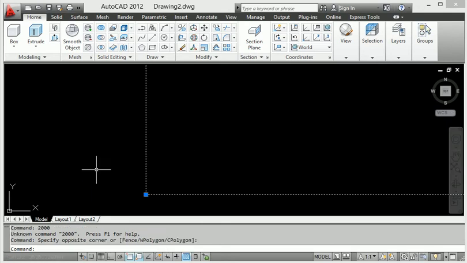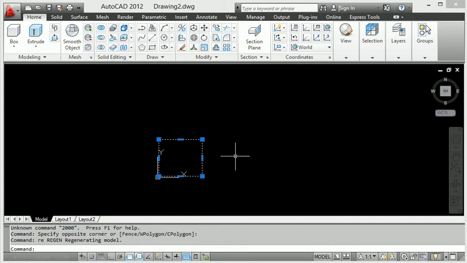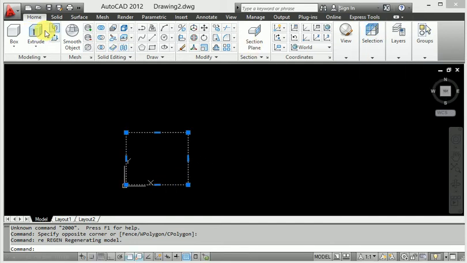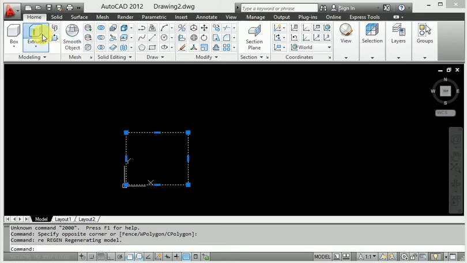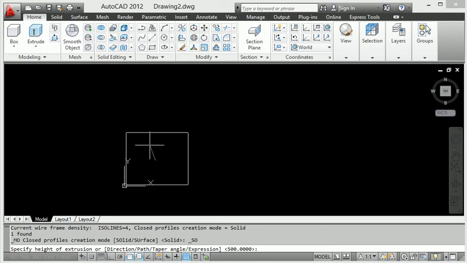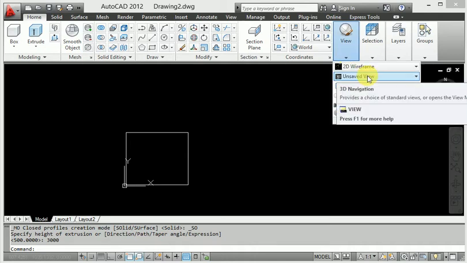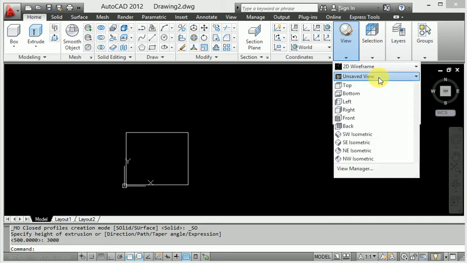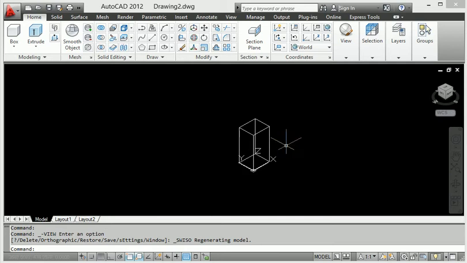When I zoom to fit a little, I then go to extrude. When I select extrude here, I provide 3000 for how much to extrude. When I get the 3000 extrusion, I then move to isometric view, under visual style, and this is isometric. It makes the extruded shape here.